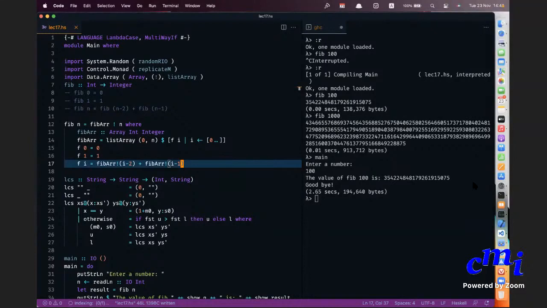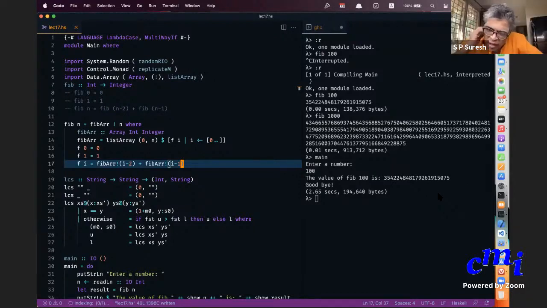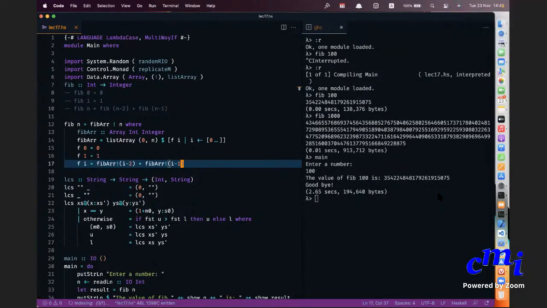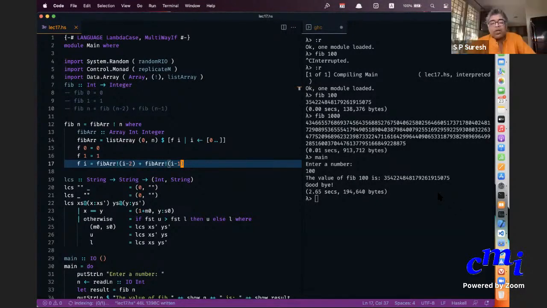Sir, yes, Romit. How different would this be from using a list to do the same thing? Sorry, can you repeat again? How different in speed would it be if I was using a list to do this? Oh, if you are using a list, you won't even get anywhere. I mean, fib 100 and all, forget it. Fib 30, it was struggling, no?